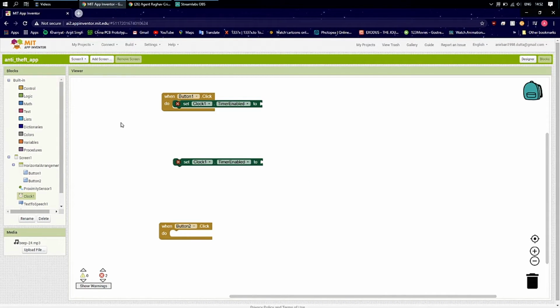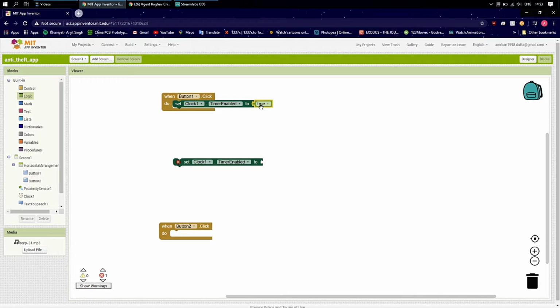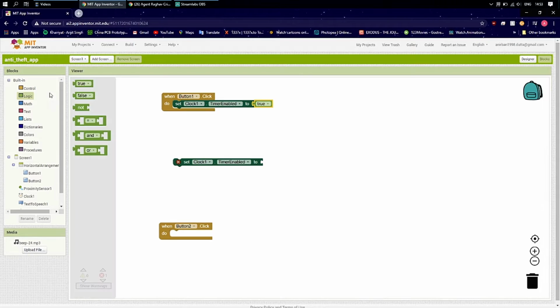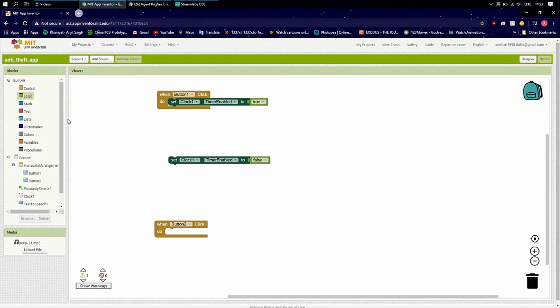There. So now we have to turn the timer on, right? So set timer enable to true. So go to logic, pick up a true block, on. Now since we are turning on the timer, after the timer has done its job, we need to turn it off, right? So this one is for that. So timer enable set to, go to logic, get a false logic block and place it here. There we go, it's done.